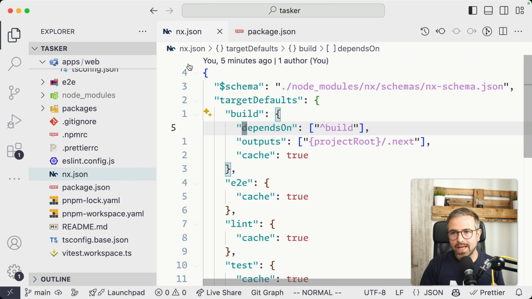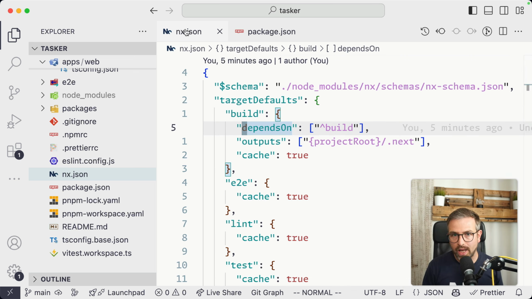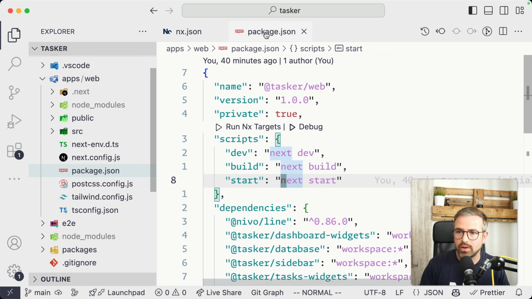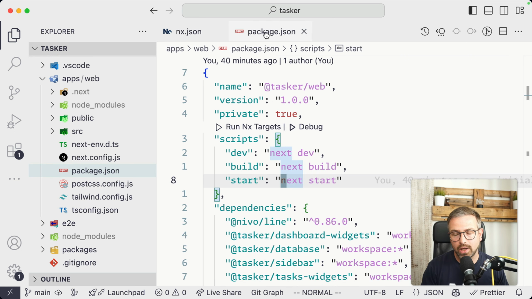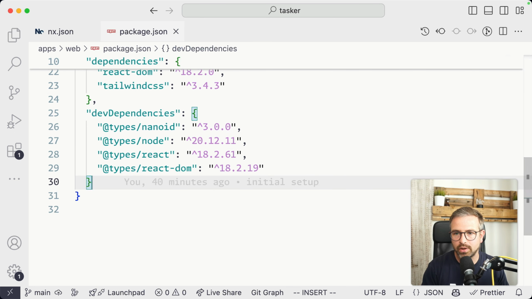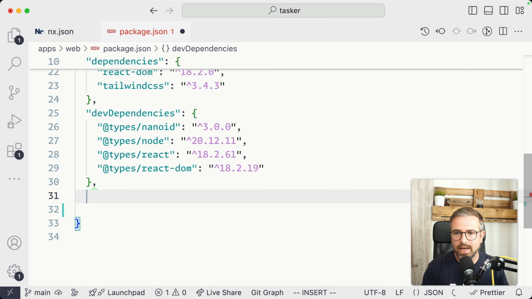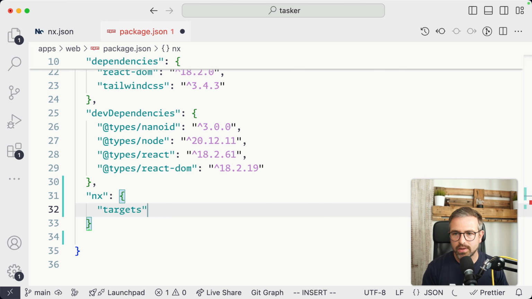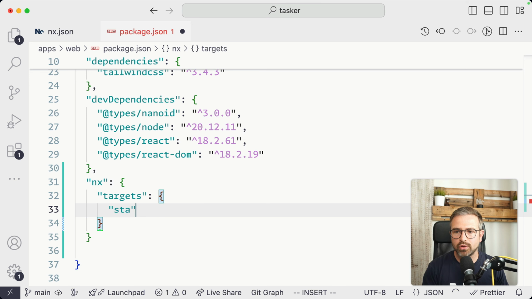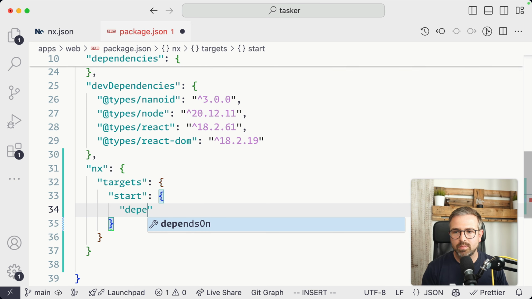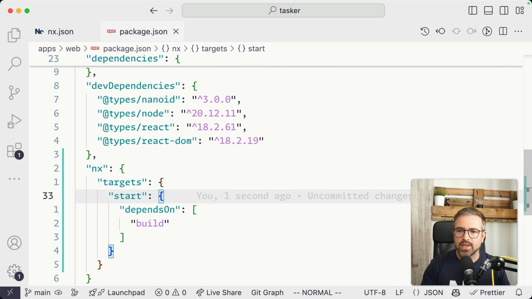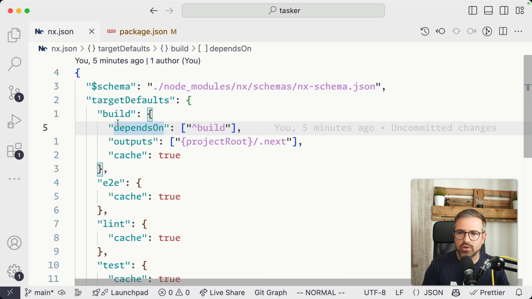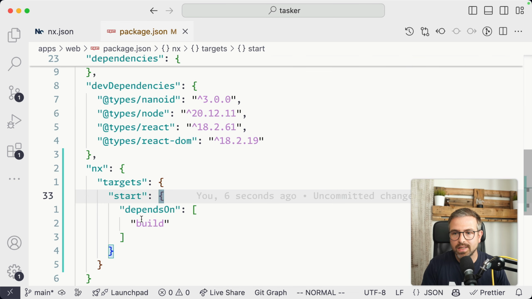And so rather than doing that here in the Nx.json, which is global for the entire repo, which could totally make sense if you have multiple Next.js applications in here, I'm going to do it locally in this package.json. So if I scroll down here, I can add an Nx node in this package.json file where I define targets. And specifically, I'm saying here, whenever you run this start target, this depends on the build target. And so it's very similar to what we have here in Nx.json, but I don't define this caret symbol, which means this is a local script.